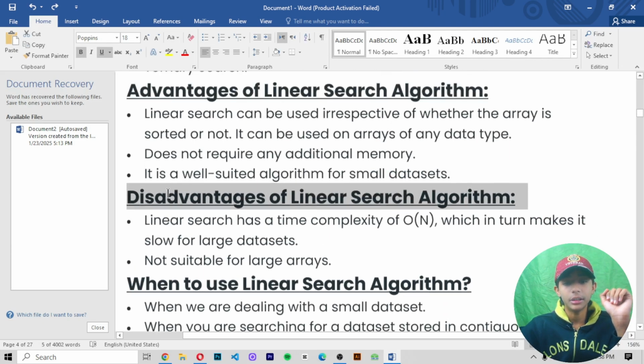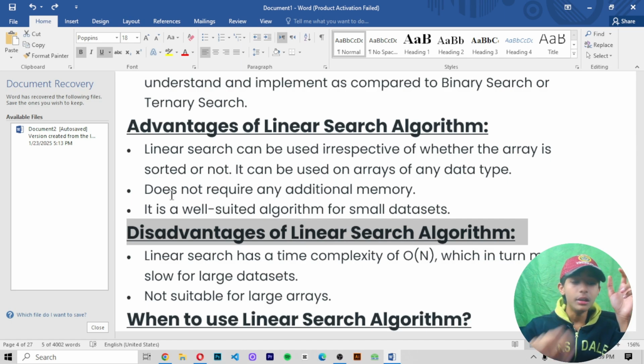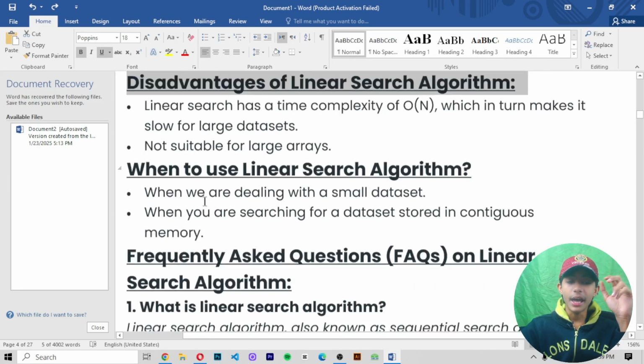Disadvantages of linear search algorithm. I told you the advantages of linear search algorithm, but I did not tell you the disadvantages of it. Linear search has a time complexity of O(n), which in turn makes it slow for large data sets. Not suitable for large arrays.